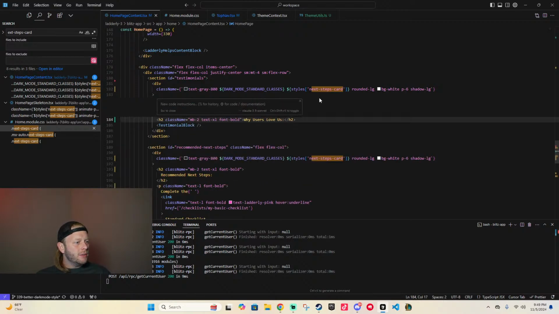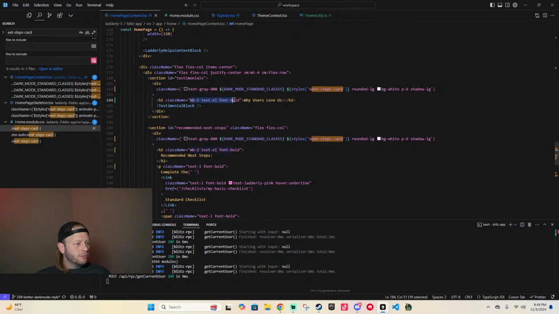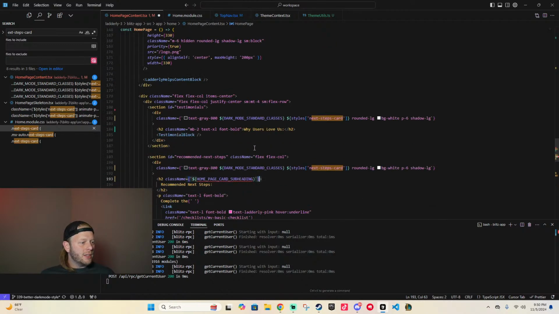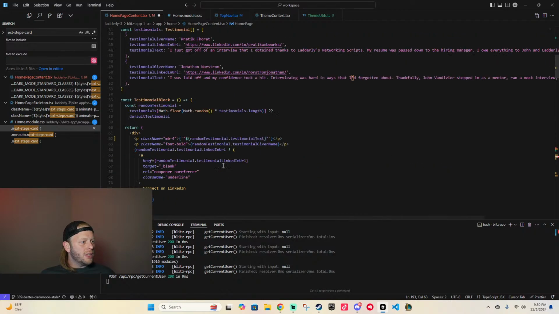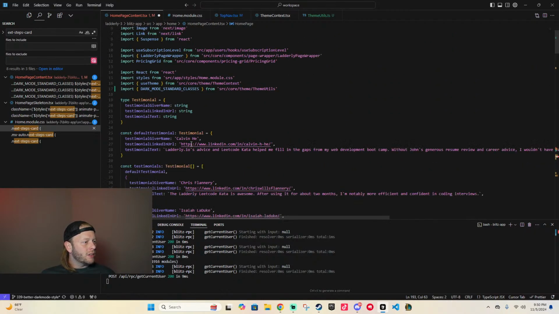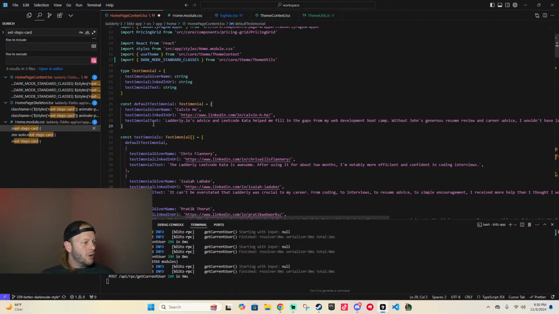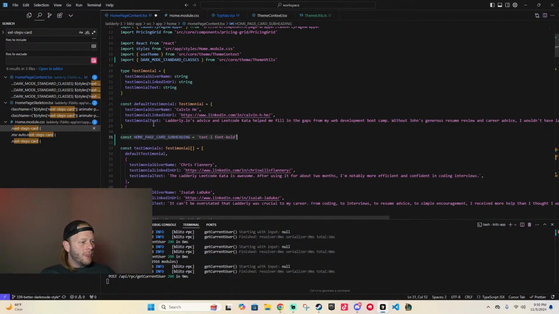Okay, so now we have the XL here, and I can extract this so that we don't repeat ourselves, and I'll say dark mode standard classes, no. I'll call this home page card subheading. Okay? And it fixed the syntax there slightly. And then I'll come way up to the top where I declare my constants. And I'll put it in alphabetical order. And there you go.